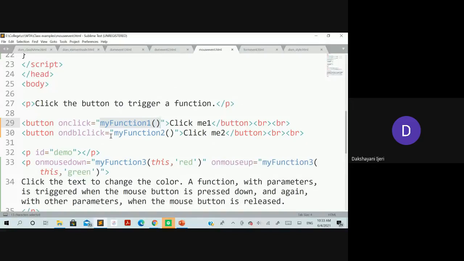Coming to the further content, what has been written here for the next content? We have taken a paragraph, and you can see to the same paragraph we have used two events: onmousedown and onmouseup. But I'm not sure whether this is going to be applied here or not. We'll see.